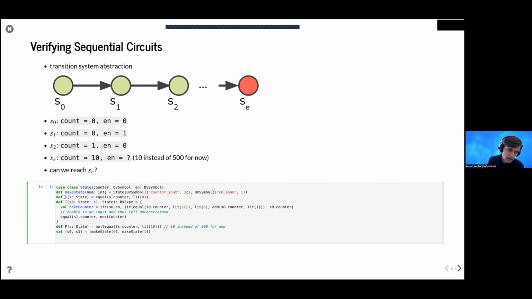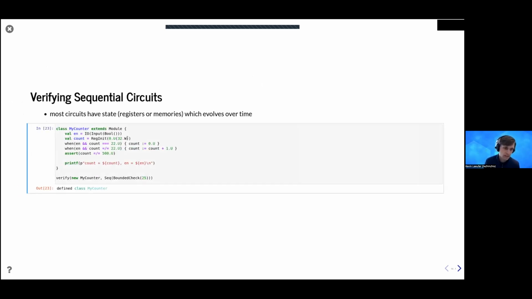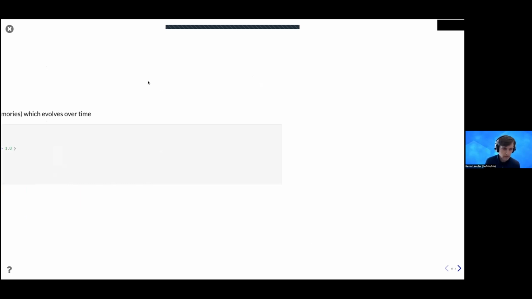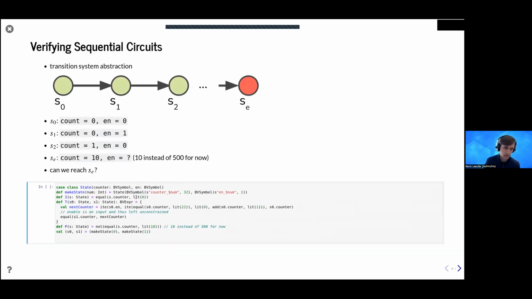And now we define some of the properties. We define whether the state is the initial state. So we say the state is the initial state if the counter is equal to 0. That's our definition of the initial state. Because if we go back, then we see our register, our count, is reset to 0. So we say, okay, when the counter is 0, that's our initial state.